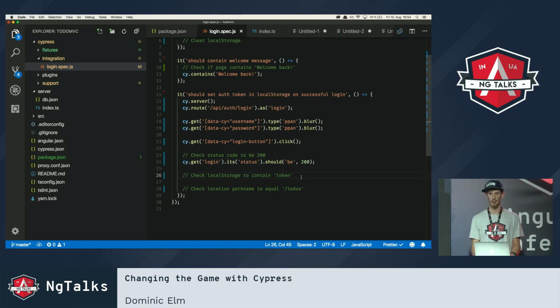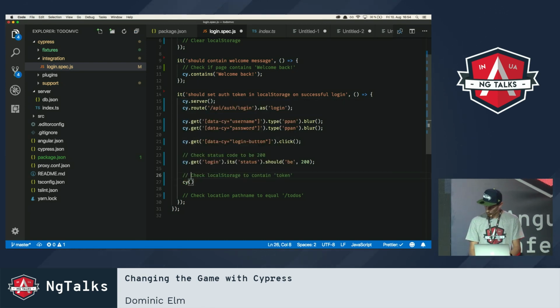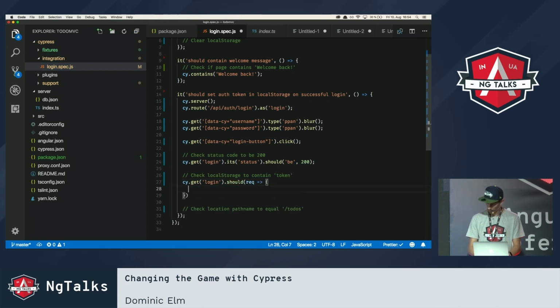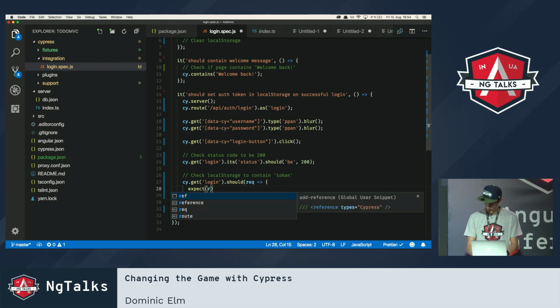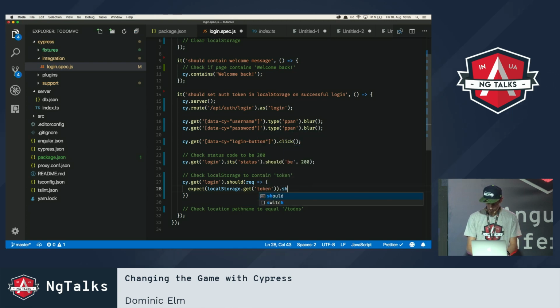And we want to access the local storage, because that's probably also hard to do with Selenium. We can do the same. We're going to do pretty much this. So whatever, and then should, and then we get the request, like this. And then we can expect that our local storage dot get, and we're going to look for our token, should be equal to whatever is returned by our request. So we make sure that both objects are the same.